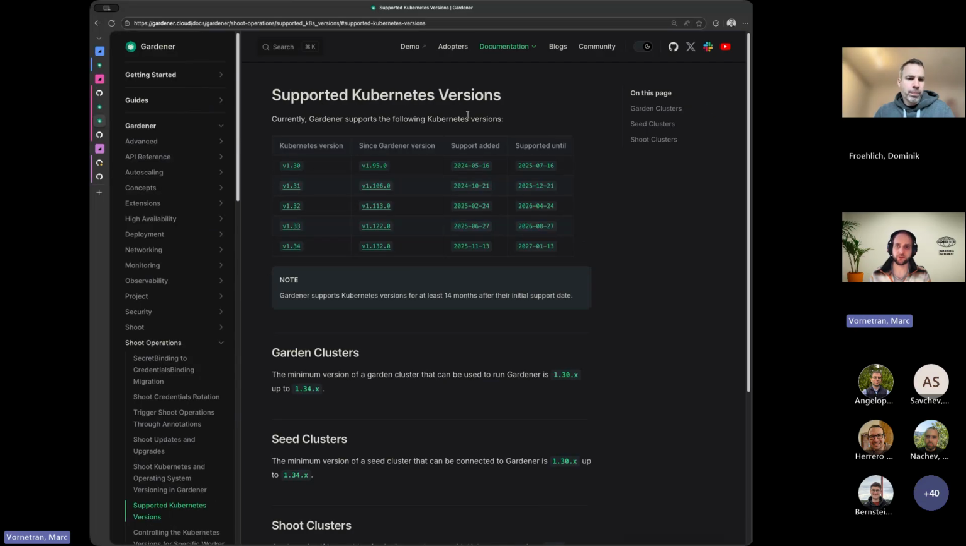To see this in detail, you can also head over to this supported Kubernetes versions table, which has been extended a bit, and gives you the overview of the current Kubernetes versions that are supported, when support was added in the main Gardener project, and then based on these 14 months, the minimum time they're supported until.